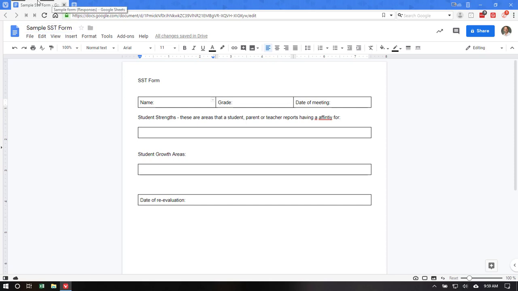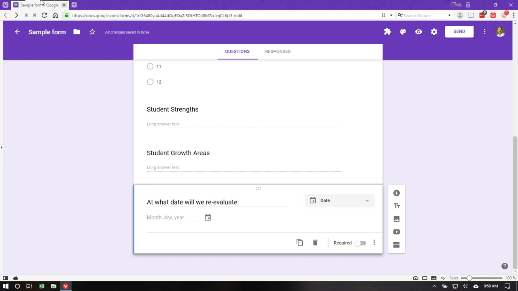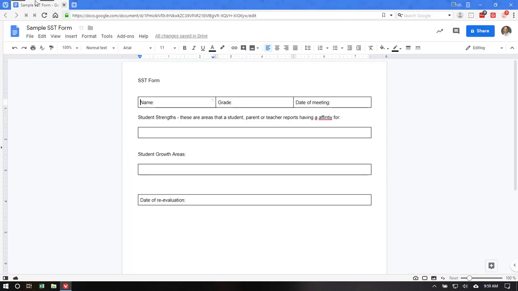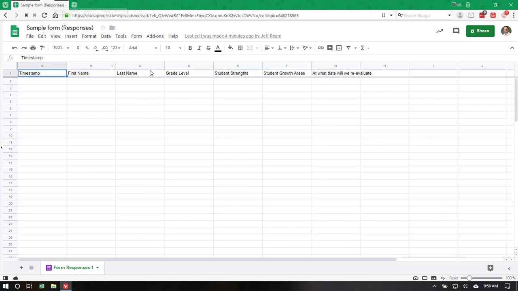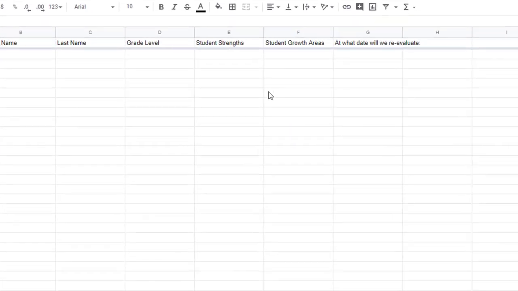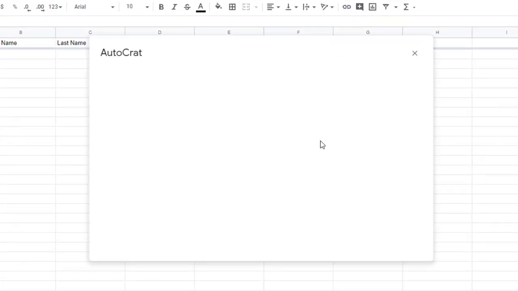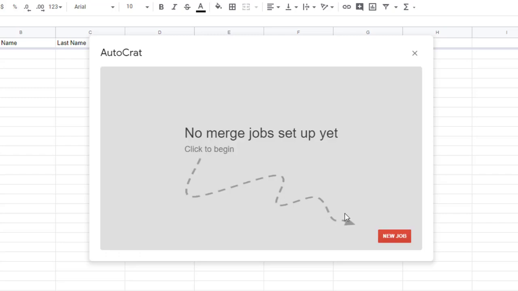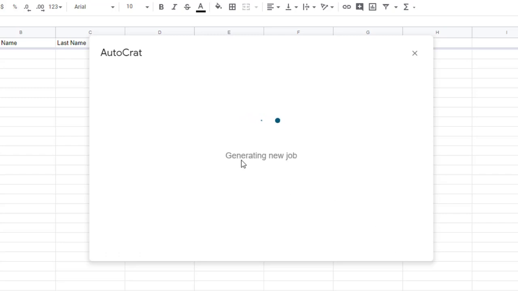So once we have those basic three things done, so the form, the linked spreadsheet, and our document, then we can go back in here to our spreadsheet and actually use the AutoCrat feature. So if we go there and hit launch, again, we're going to see that pop up come in. It's going to ask us to create a new job. And what that does is we're going to set up this spreadsheet to basically fill in these forms however we want. So we click New Job.